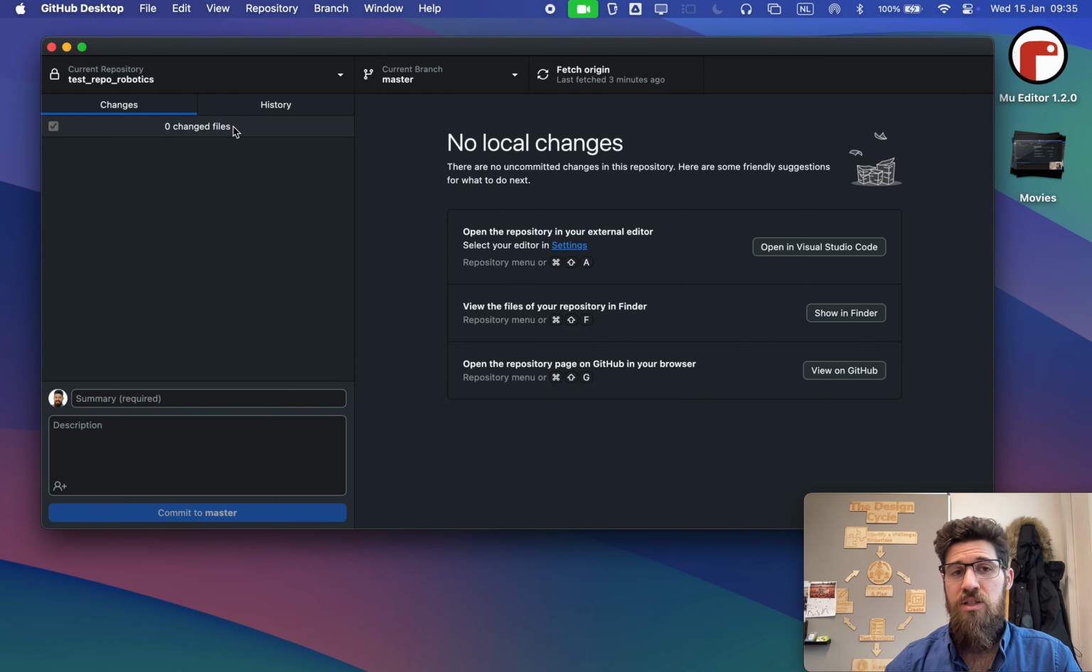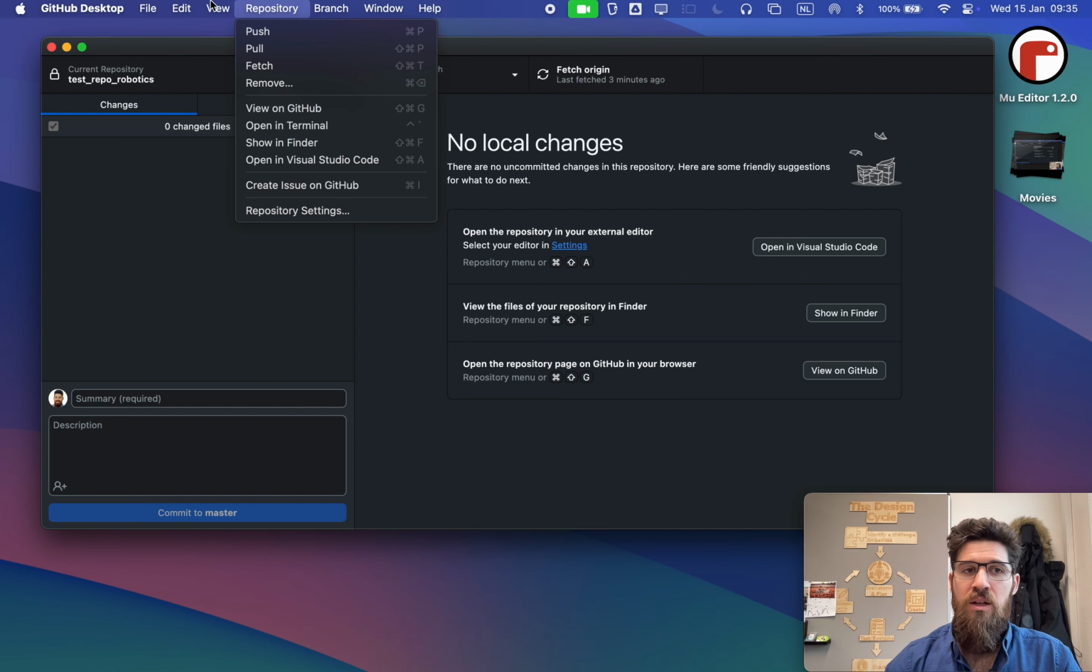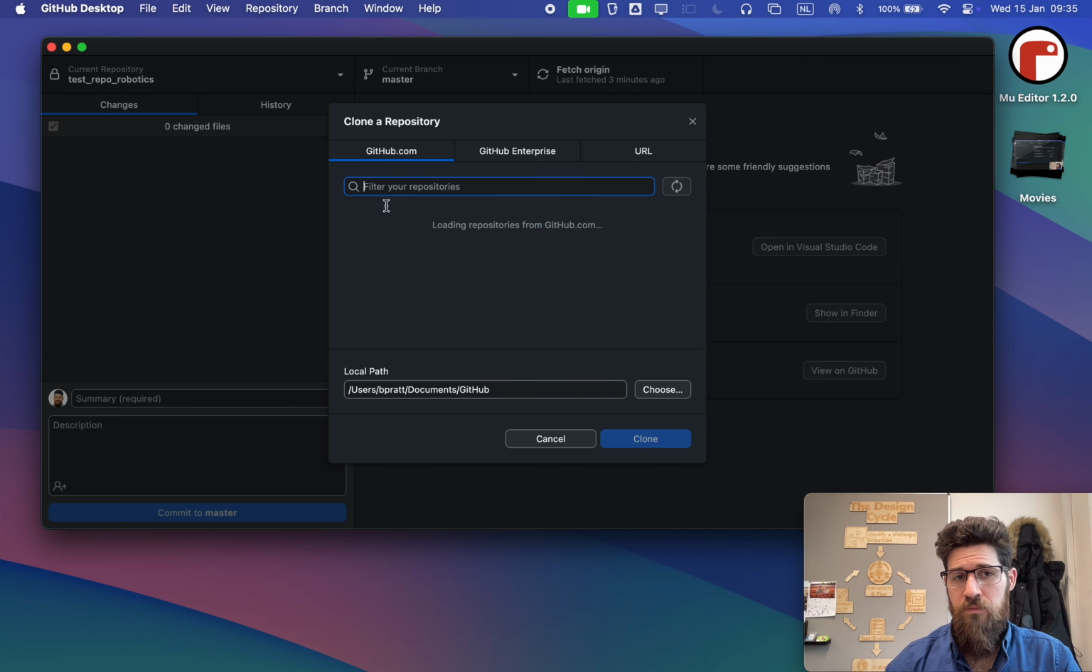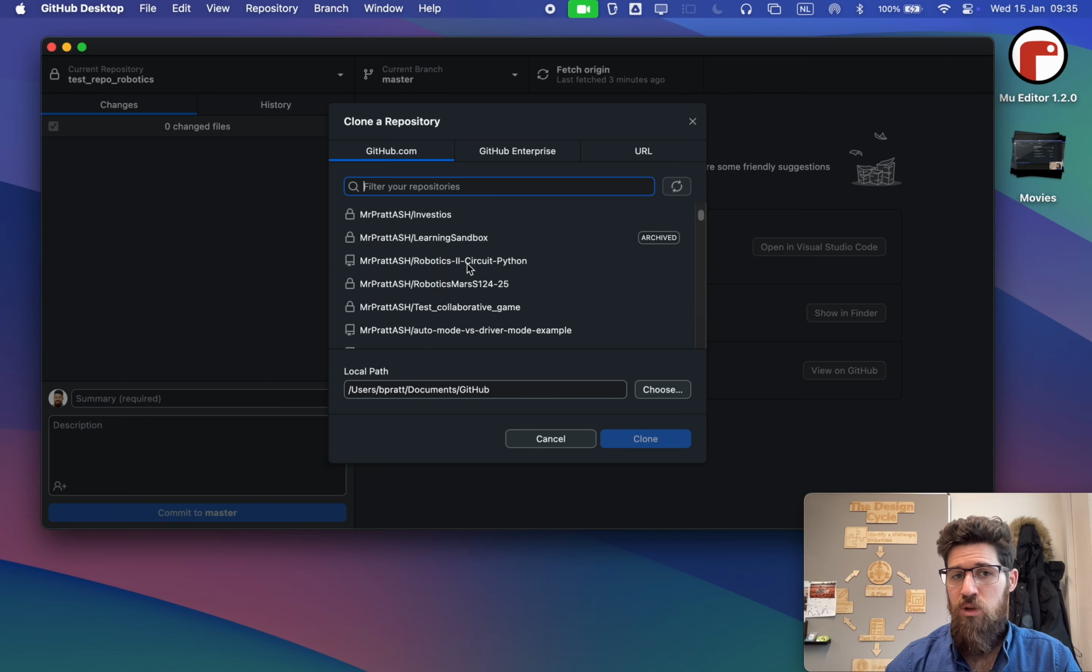First thing you do is sign in to GitHub Desktop. And the first one I'm going to choose is I'm actually going to assume I'm using someone else's repo. If I go to Repository, I can go File and then say Clone Repository. And you can either filter from your personal repositories. I have quite a few that I could click on.